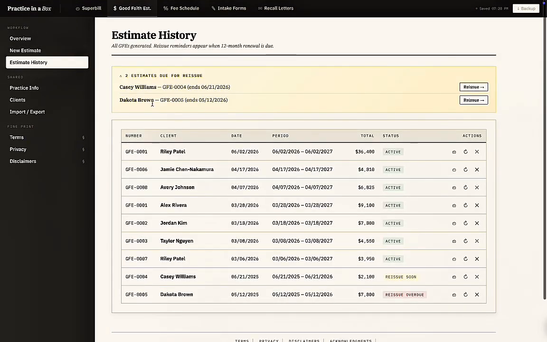Every estimate you create lands here in the history. You can see each one's status at a glance, active or flagged for reissue when its renewal is near. And from the actions on the right, you can reprint, reissue, or remove any estimate.